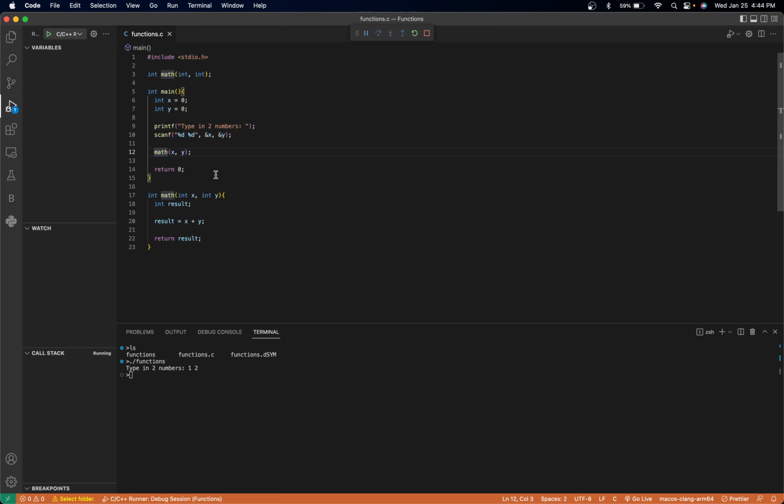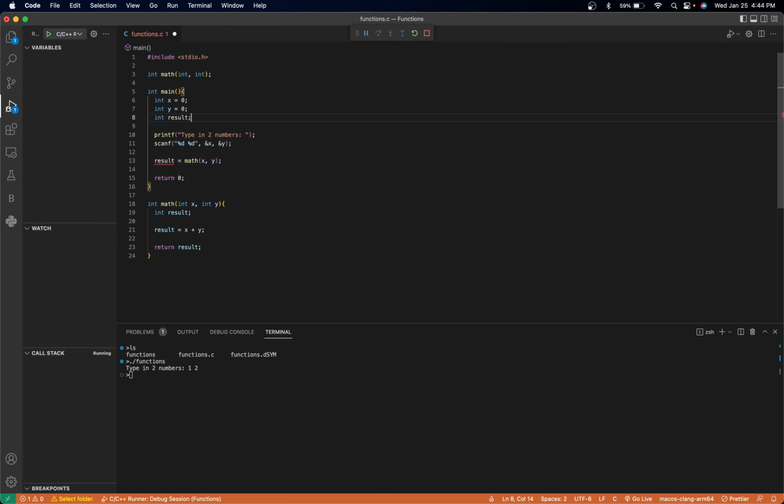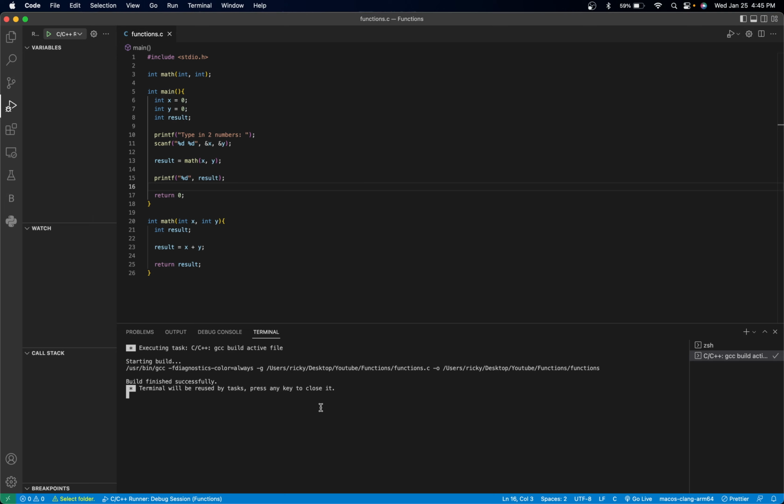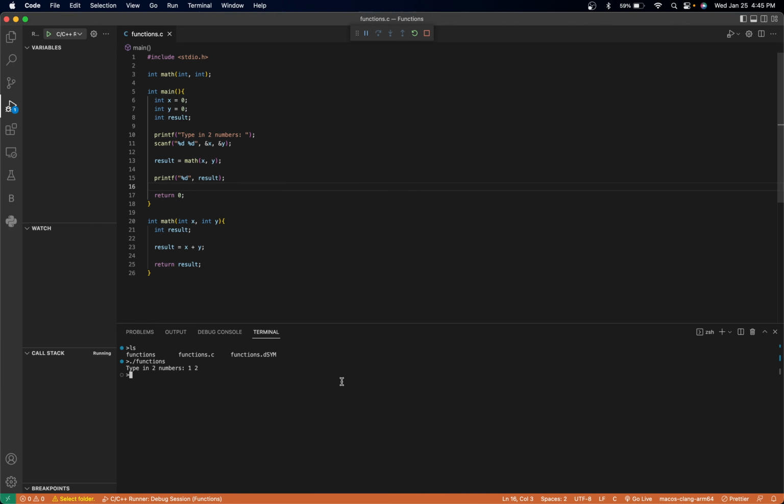So what I'm going to do is the same thing here: create a results variable, and then print out the results. Okay, now I'm going to go ahead and run it again. I'm just going to do 1 and 2, and then as you can see down here, it printed out 3.